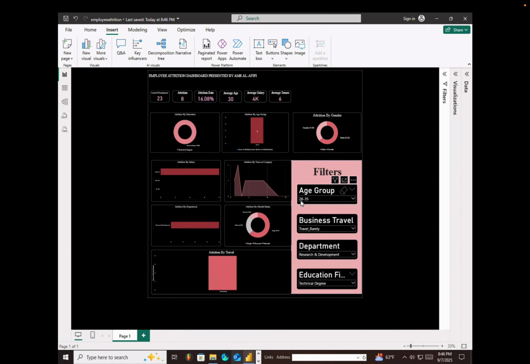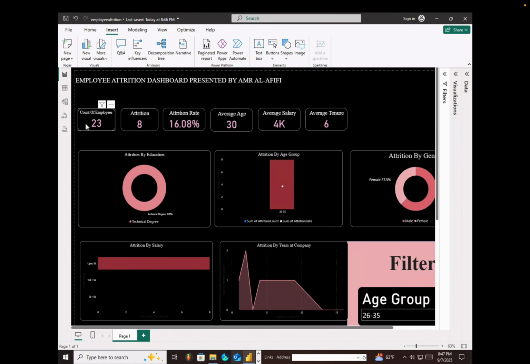Let's take somebody that's from 26 to 35 and rarely travels, is in the research and development department, and has a technical degree. How many employees do we see? We see 23 employees. How many of them decided to leave the company? Eight. So the attrition rate is 16%. The average age is 30. The annual salary is 4,000. Average tenure.